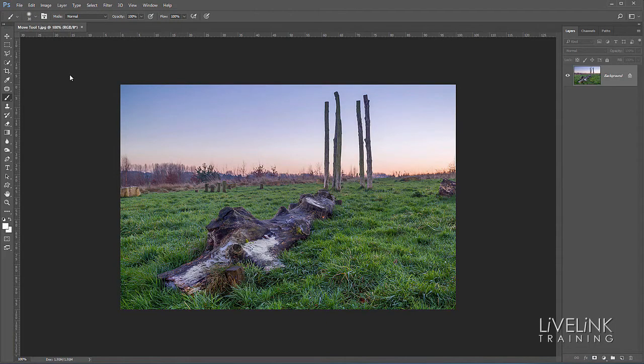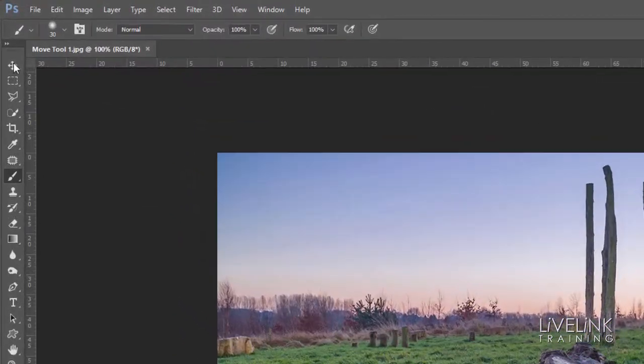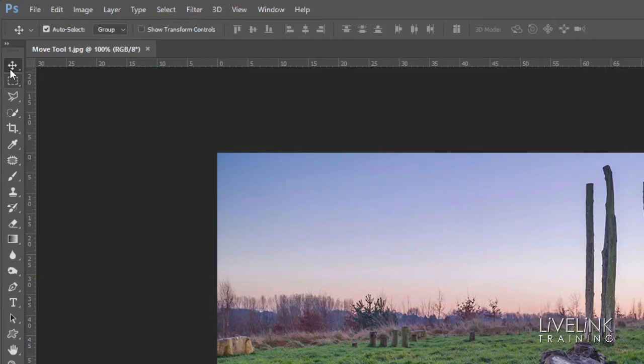Now the Move tool is the first tool in the toolbox, so it's up here. And if I just click on it, you'll see that it changes colour. When you click on a tool, it changes to a darker colour, telling you that it's active, that you've actually got that tool selected. So you can see I've got the Move tool selected.